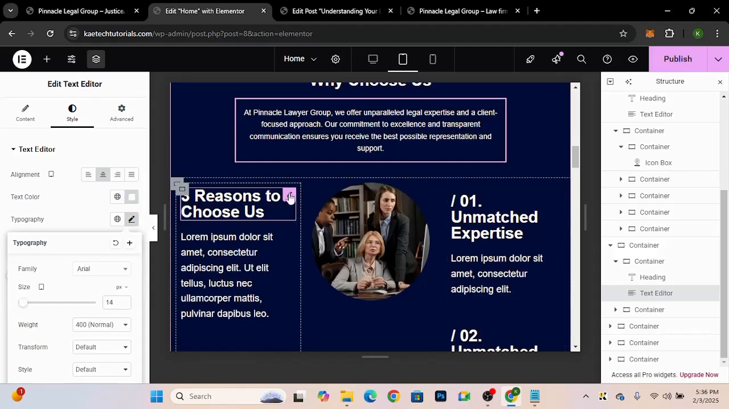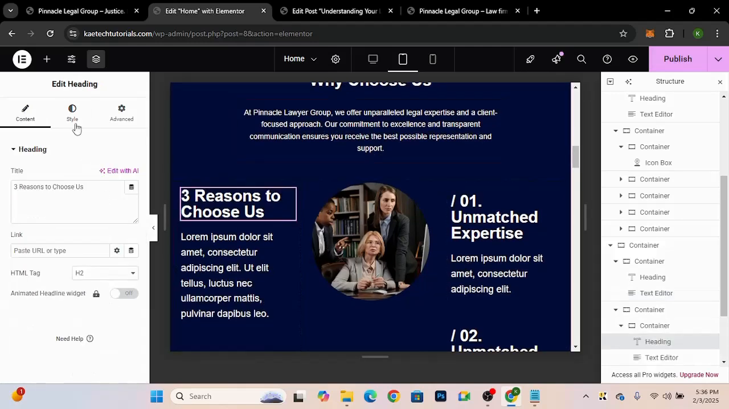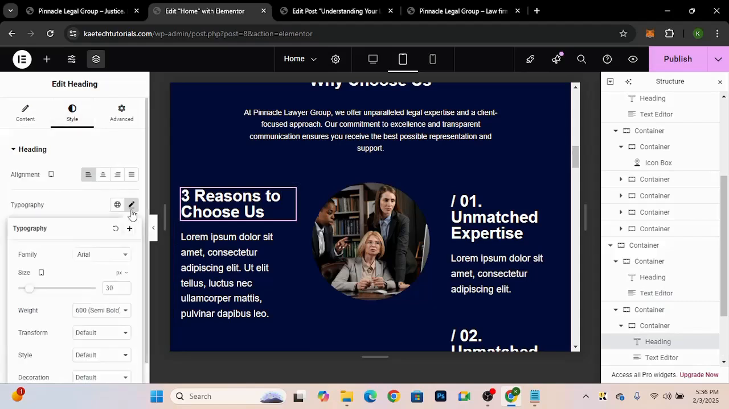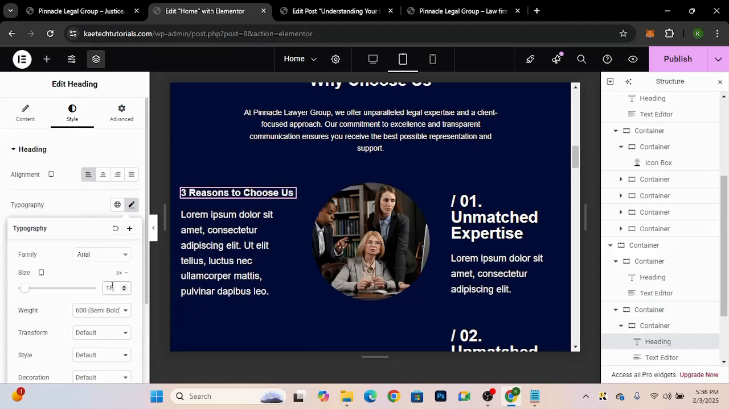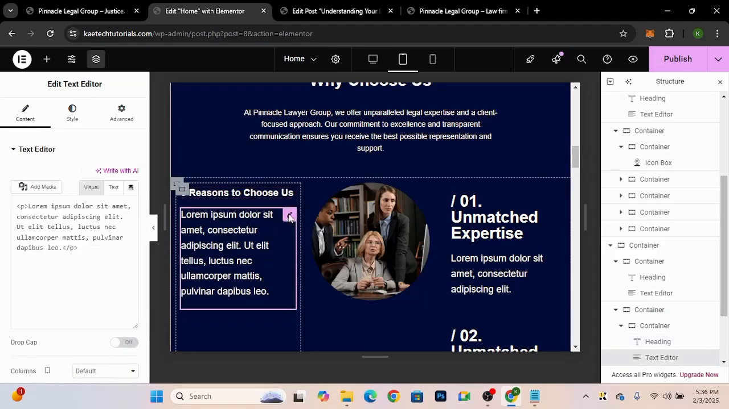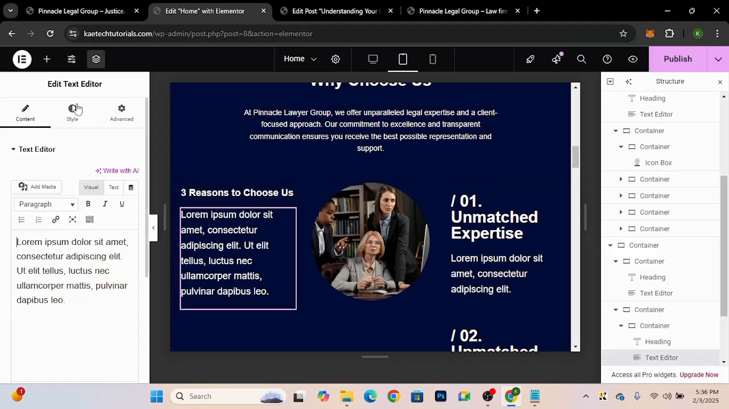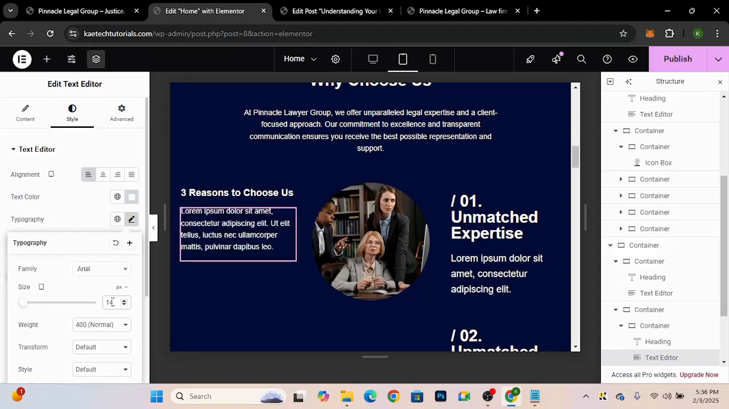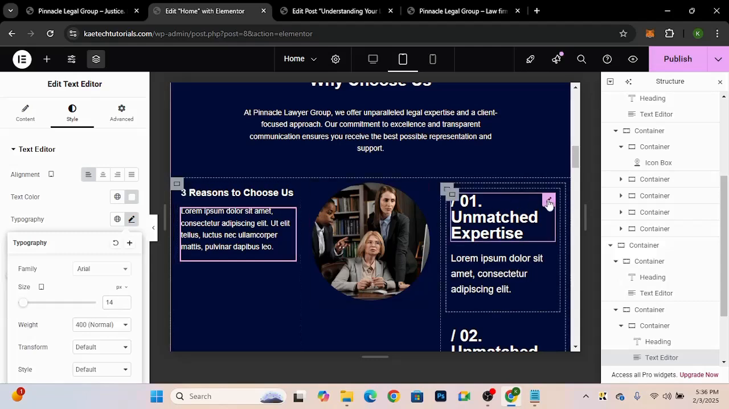Okay, so make sure you do the same for all of them. So I'm going to go to style, change this one, this is 30, to let's say 18. Okay, and come over here, go to style, this is also 18, I'm going to change it to 14. All right, so do the same for all of them.